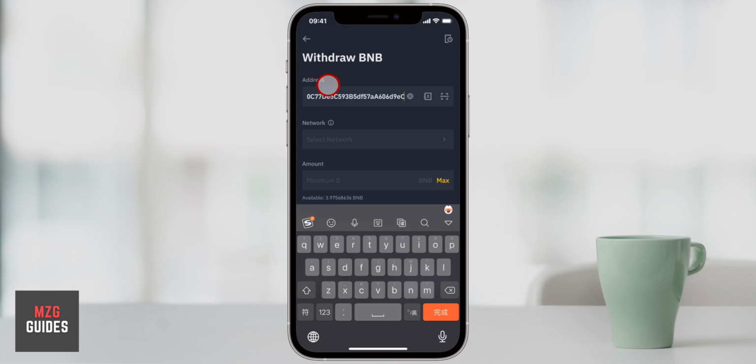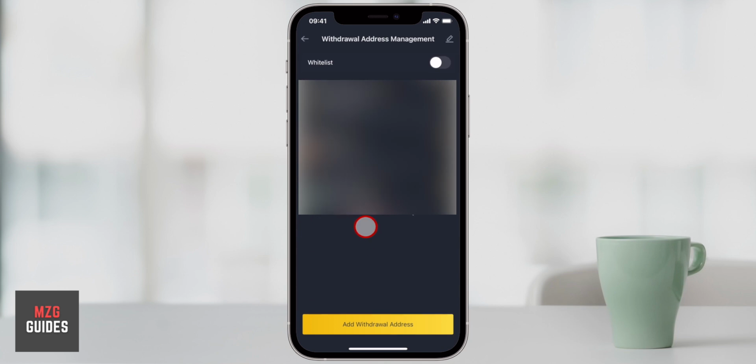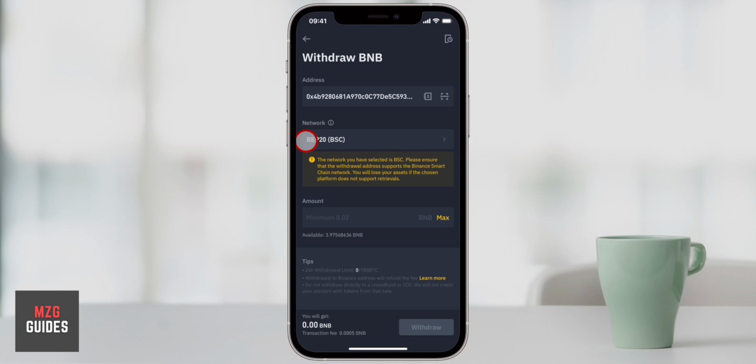If you have your Trust wallet address on another smartphone, you can press this option in the Binance app to scan that QR code that we just saw. You can also add this to your safe or whitelisted addresses, so you don't have to keep inputting it. You can press on this and give the address a name, using new address, so that you don't have to keep inputting it. On the network, we can see that Binance has already seen that the address we've given it is a BEP-20 address.